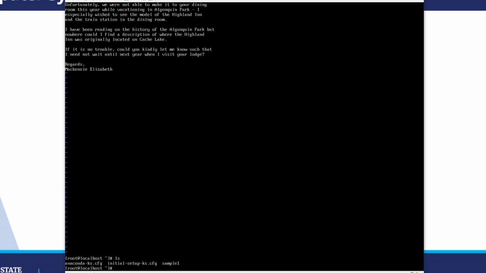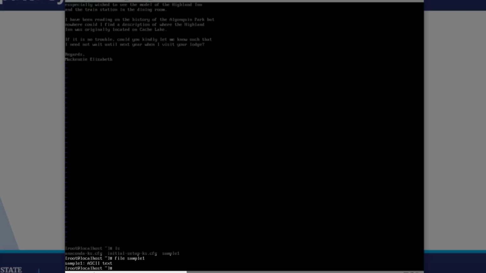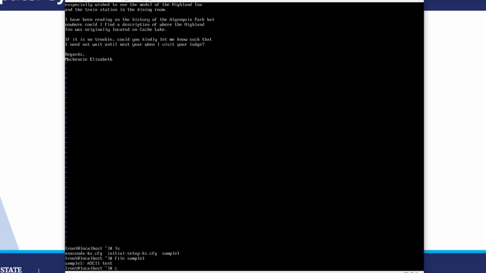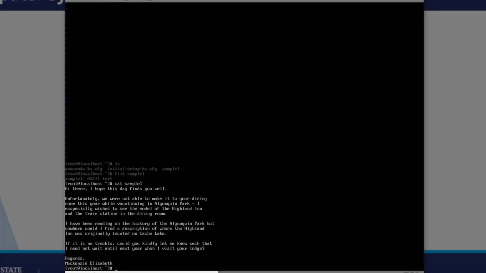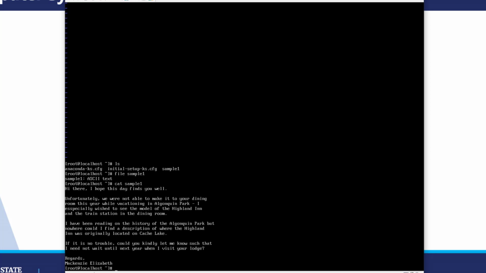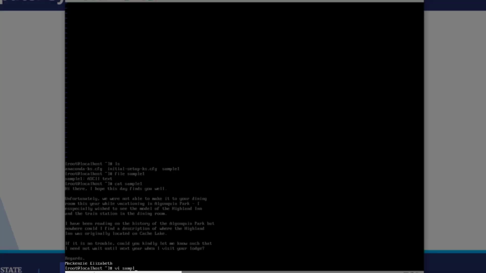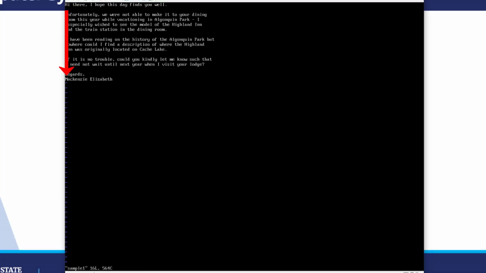Now let's figure out what type of file we created. Type file sample1 and press enter. It should be an ASCII text file, and it is. Try the command from the last project, cat, followed by sample1. It displays the text file to the screen. Let's edit the file again by using VI and sample1. Now, use the cursor keys to navigate to the bottom of the file.